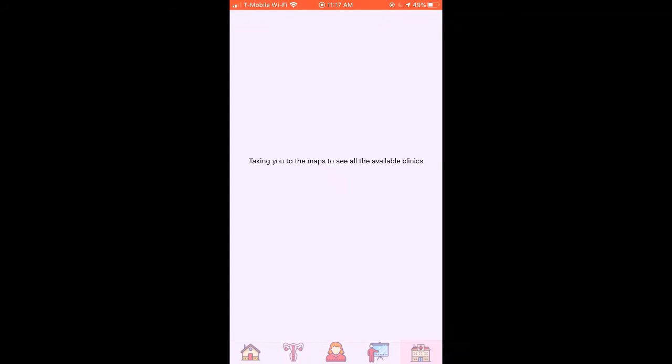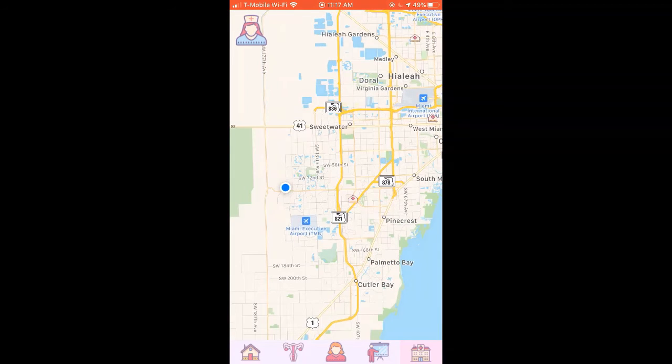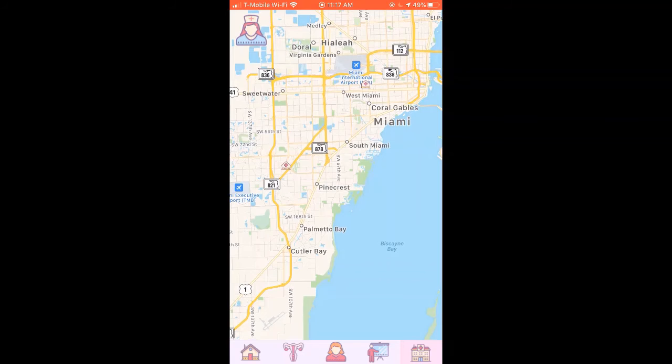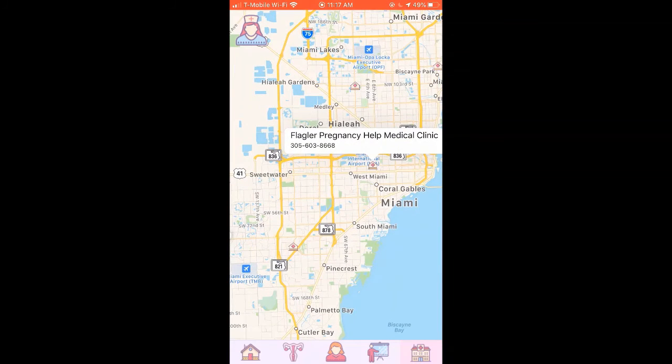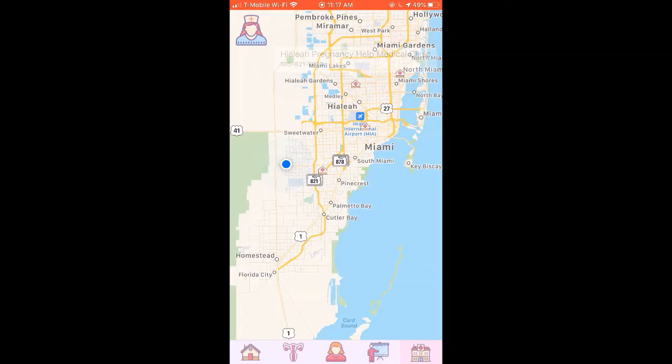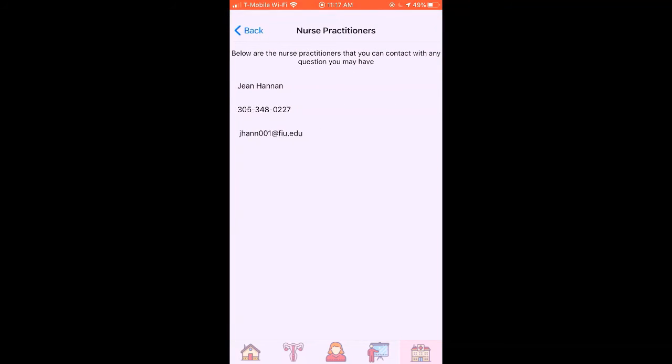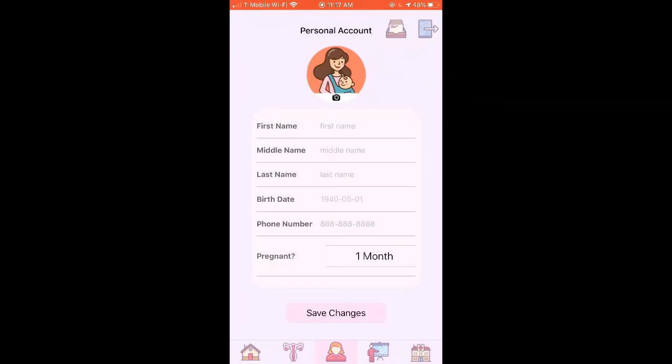Lastly, we have the map feature. It's gonna take a second to open up, and it's gonna show the available clinics in your area based on provided information. As you can see, you have your location, and then you have clinics that you can click and obtain the address of. In the top left corner, that's the caregiver, the nurse practitioner option. If we tap that, it's gonna take us to local nurse practitioners that can upload their information to be contacted by the user if they have questions or need help. So let's go back, and let's go back to profile.